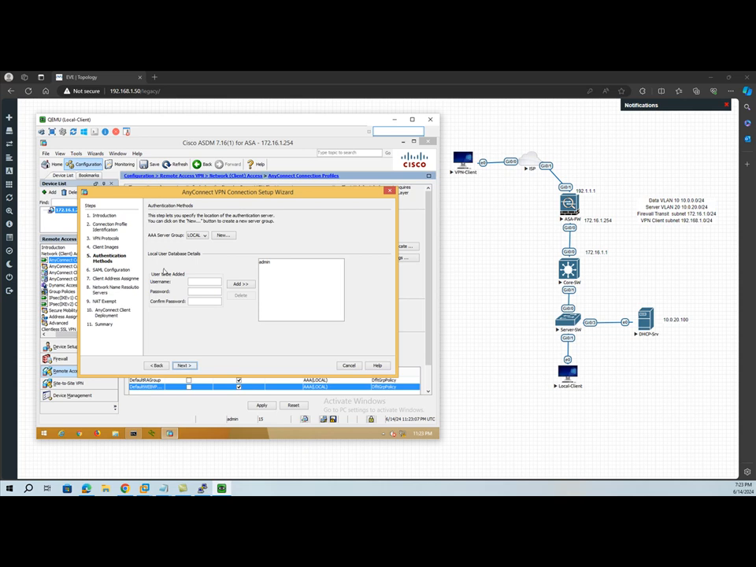Here are the users. If you want to create a user for VPN for remote users, I will leave this here and then I will create a separate user. You can create the user from here as well for the remote VPN.